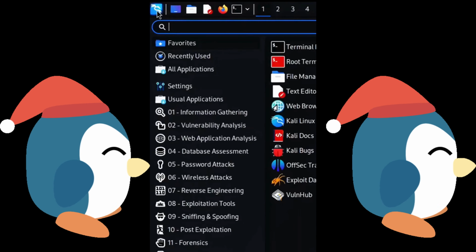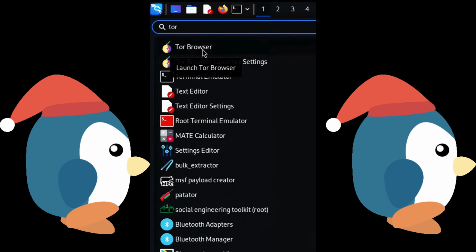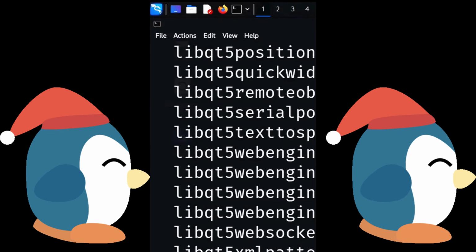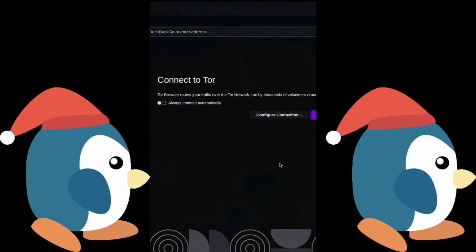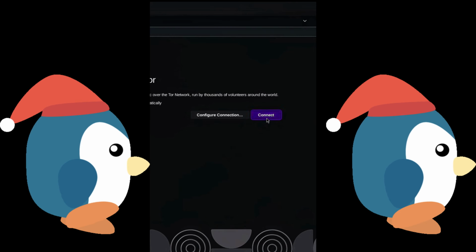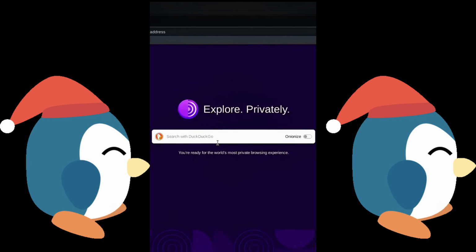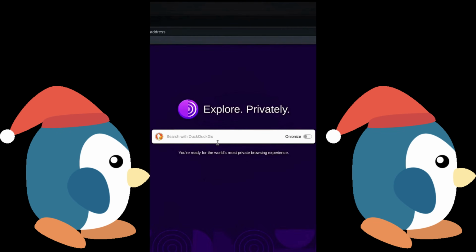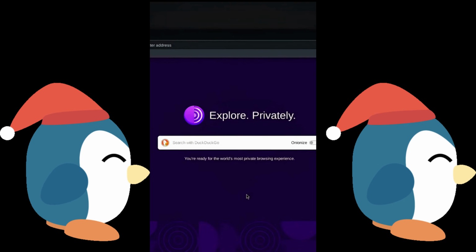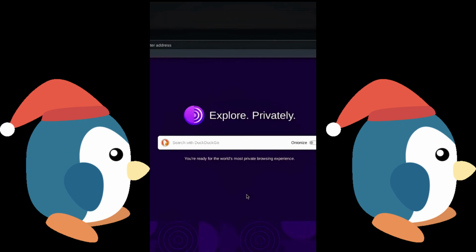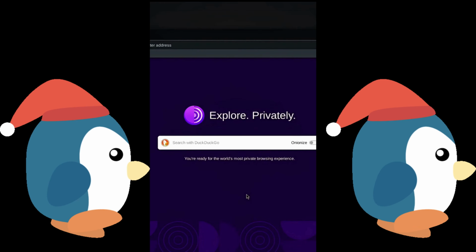Then click on the Kali application menu and search for Tor browser. As you can see, this is the icon of the Tor browser. Click on it to start it, and Tor browser will start. Now to simply connect to the Tor network, which is the dark web, click on connect. And you will be connected to the dark web. This is the easiest way to connect to the dark web, but it is not secure. Later in the video, I will show you how to securely connect to the dark web, but first let's understand what we can do when we're on the dark web.